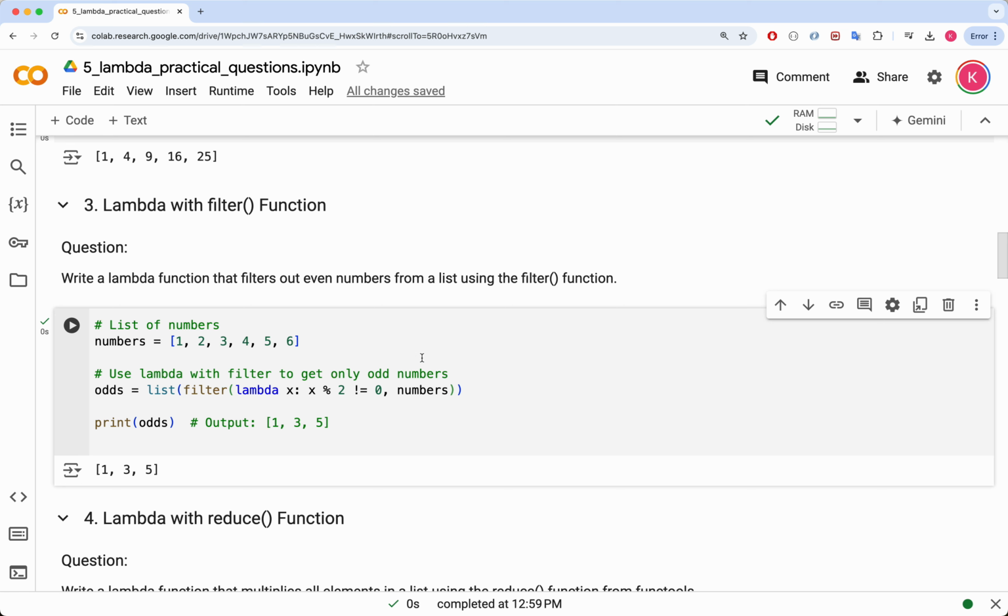The filter function takes two arguments, a function and an iterable, in this case, the list numbers. The lambda function lambda x: x % 2 != 0 is used to define the condition for filtering. It checks if each element x in the list is odd by evaluating whether the remainder of x divided by 2 is not equal to 0. If the condition is true, the element is kept in the resulting list, otherwise it is filtered out.